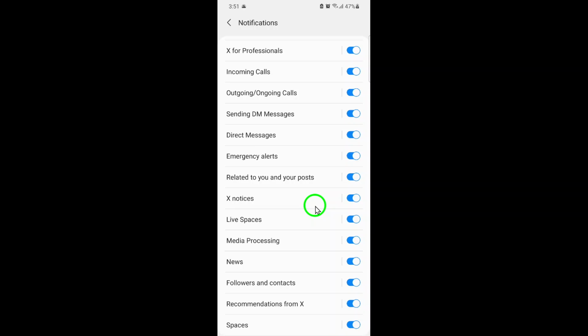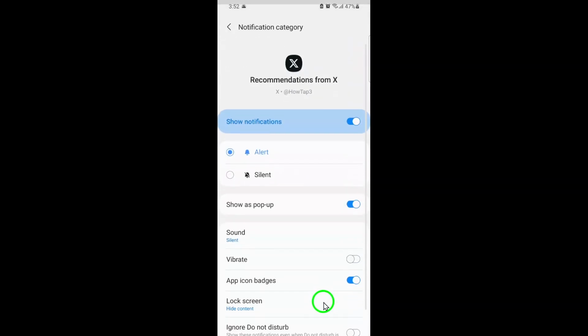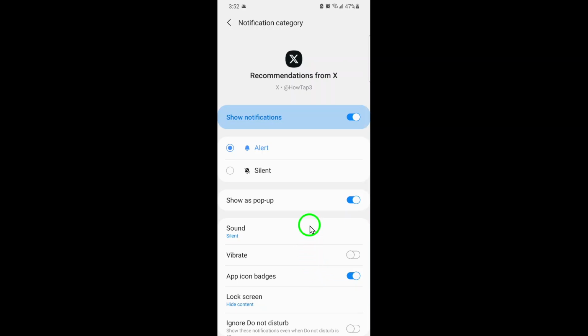Within this menu, each type of notification from X is listed separately. Scroll until you see the option labeled Recommendations from X. Go ahead and tap on that to open up its settings. Inside this section, you'll notice different ways to control how these specific notifications behave. To make sure you don't miss a recommendation, simply toggle on the Vibrate option.